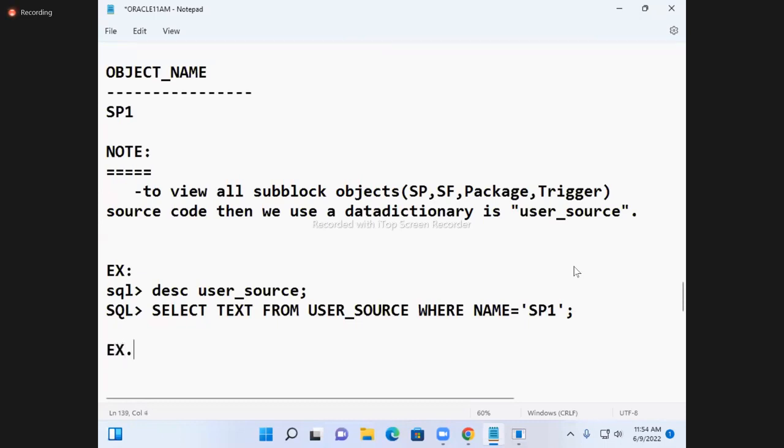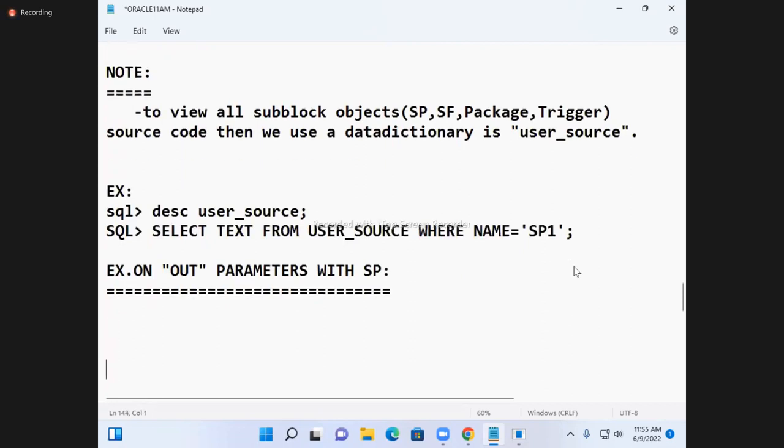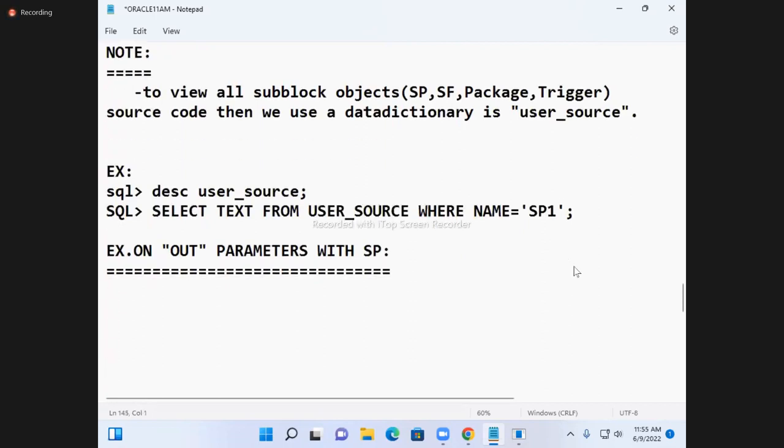Now the next one, write down: example on OUT parameters with stored procedure. Suppose in the same category, if I use OUT parameters in my procedure, how is it going to work? The OUT parameter execution process will be different. So let me see here, observe the first example. First I have to take one small general example. I will take it now.